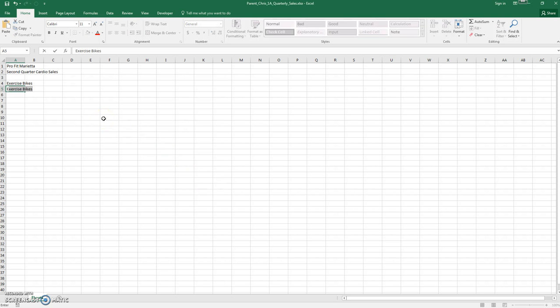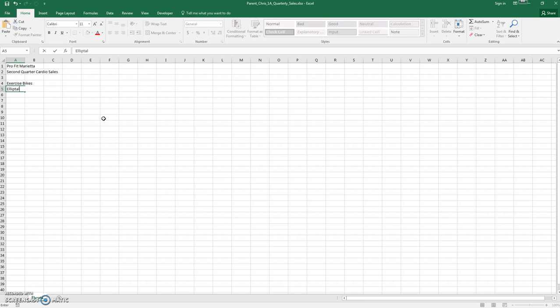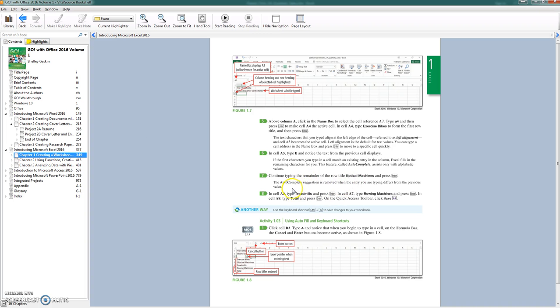But you'll see when I just type E, it starts to fill in with exercise bikes, but we don't want that. So we're going to actually type in the rest of this. Oops. Okay, press enter. And so the autocomplete goes away once you get beyond the characters that match.